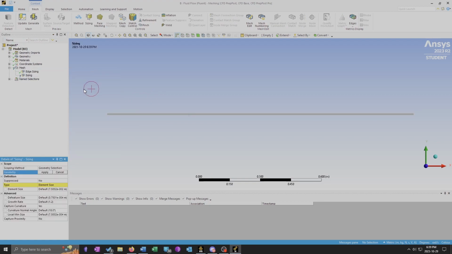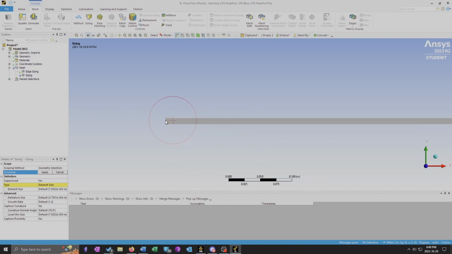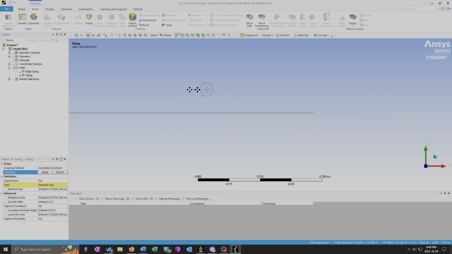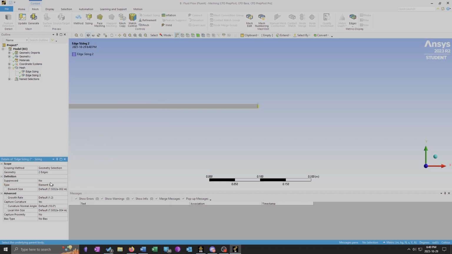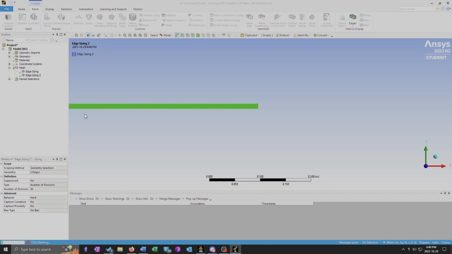So we insert a new sizing, we click on the inlet, and then we click on the outlet. Apply, and we also want to change the number of divisions to 50. Do the same thing with getting rid of capture curvature and setting the behavior to soft. And then we click generate, and then it will generate the mesh. This will also take a long time, so I'll be back when this finishes.